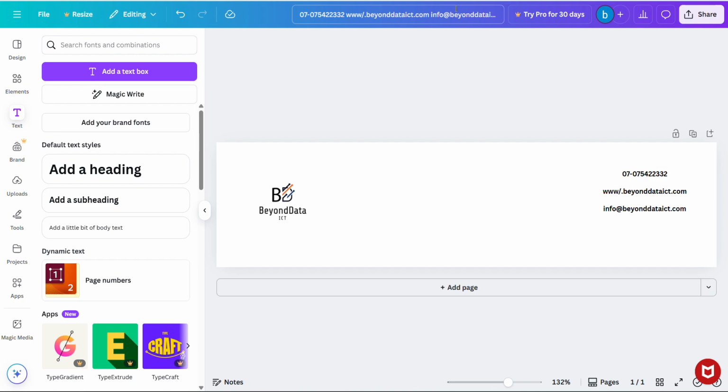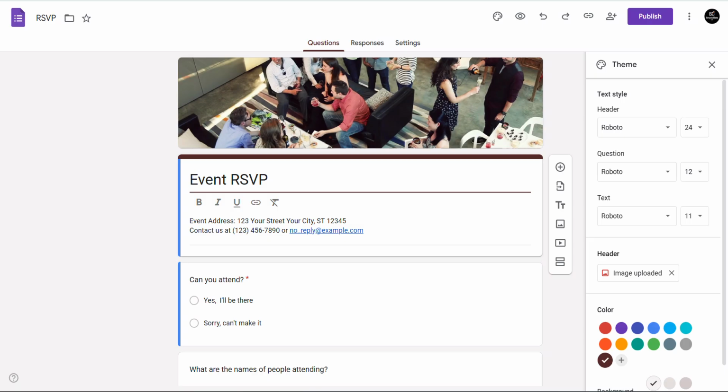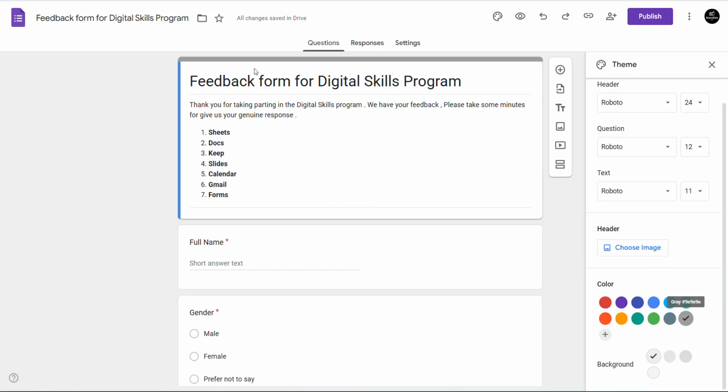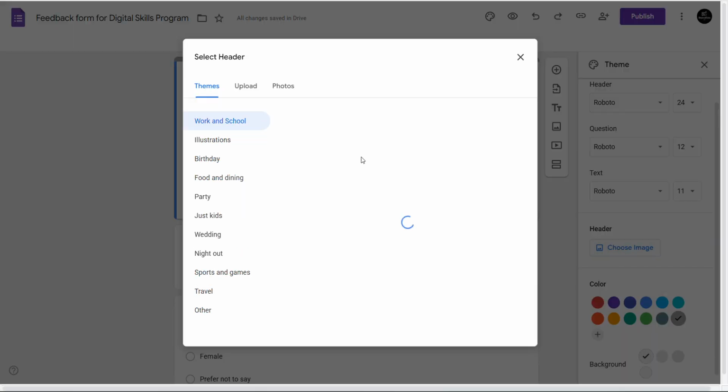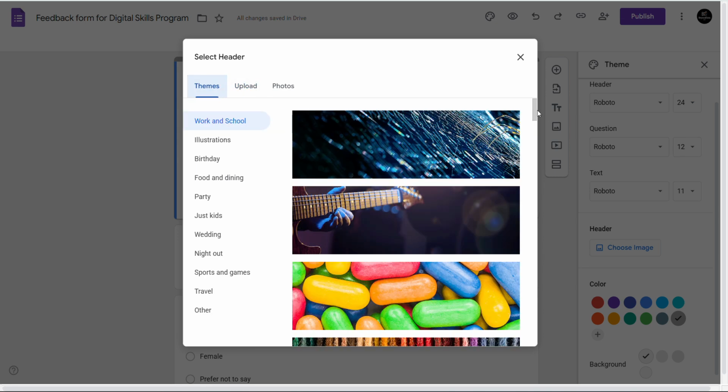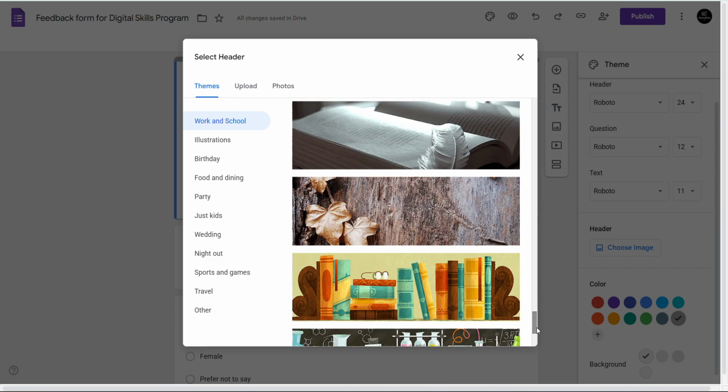Then once you have that, now you can go back to your form. This is our form. So our form is here, we need to upload that here. And you will see that this color will change automatically once we upload the header. So we'll click on choose the header, click on upload. However, you can see some other headers here to choose from.